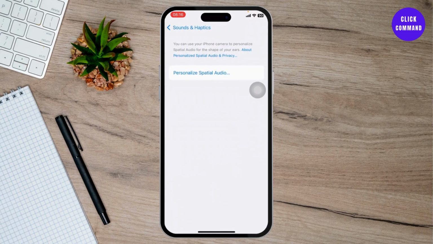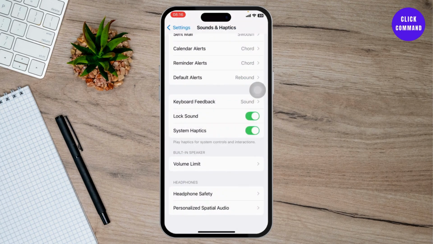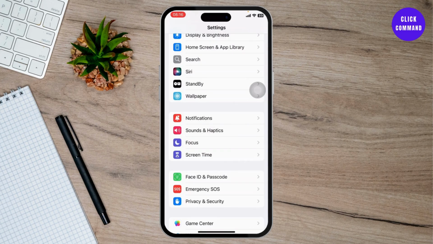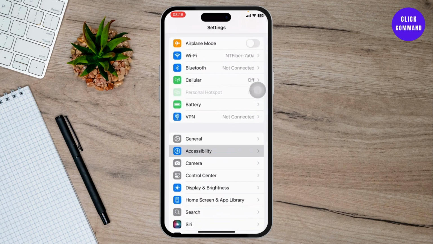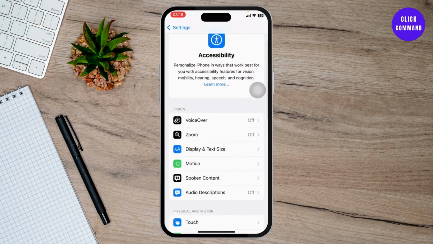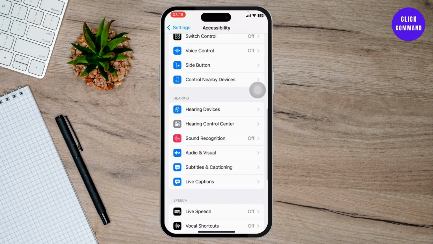Tap on it, and it will just give you spatial audio, nothing more. You cannot swap anything with that. So let's head back. After you're there, let's head over to Accessibility in our settings, and in Accessibility, if you scroll down, there is an option called Audio and Visual.